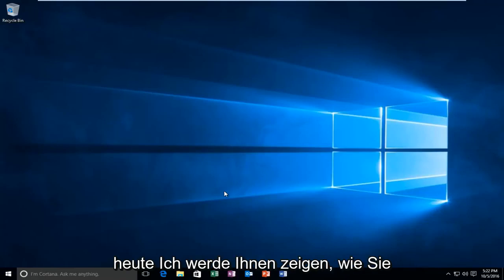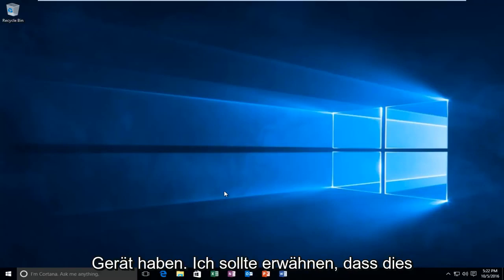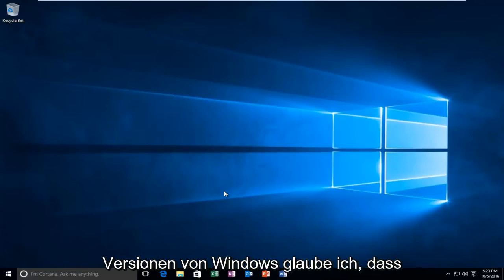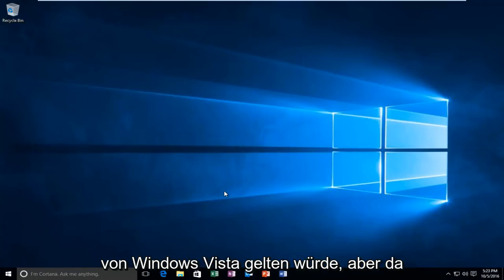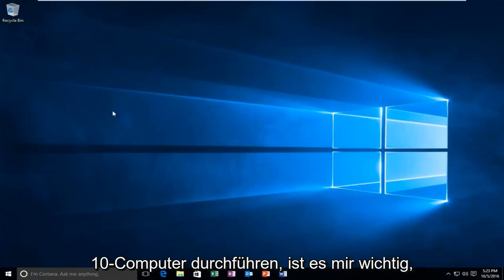Today I'm going to be showing you how to hopefully resolve issues you may have with your printer on your Windows 10 device. Now I should mention that this should be able to work on earlier versions of Windows as well. I believe this method would even apply to versions as early as Windows Vista. But since we are conducting this review on a Windows 10 machine, I feel that it's important that I distinguish it as such.